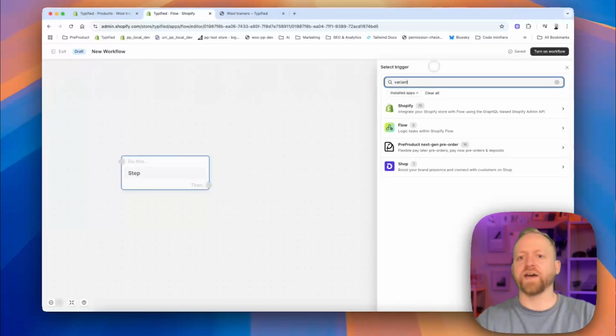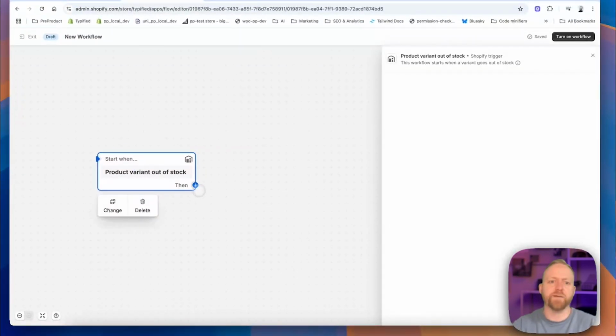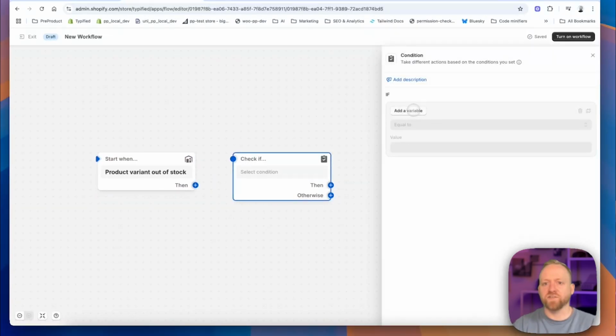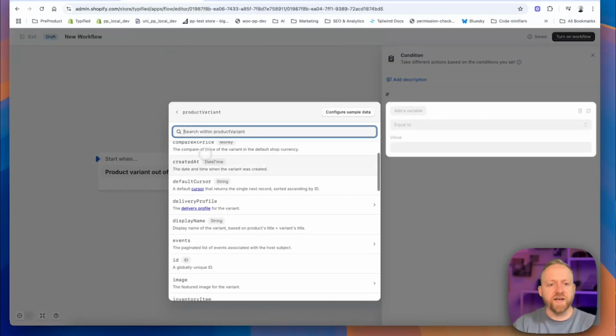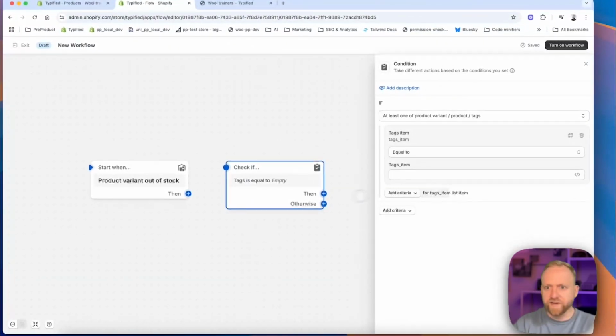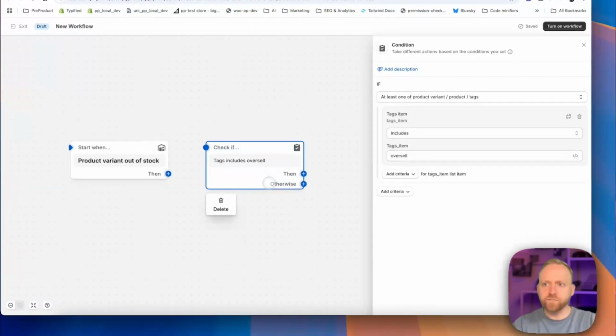I know there's a Shopify trigger, variant goes out of stock, so we can select that. And then we're going to do a condition, and we're going to click Add Variable. You can see here is a list of fields on the product variant. So we'll click that. And then we're going to go includes, what did I say? Oversell.